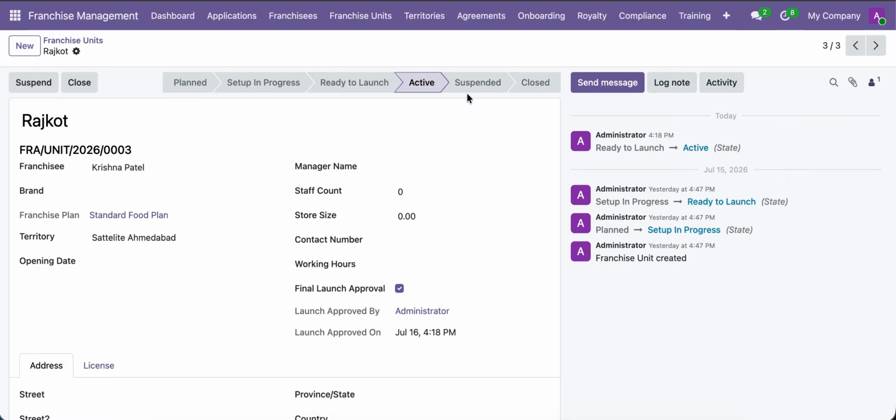If you want to suspend the unit, you have to click on this suspend button. This may happen because of a compliance issue, pending approvals, business concern, or operational problem. And when a unit is marked as closed, it means the outlet is no longer operating. This status is used when the franchisee location has permanently stopped business. If you want to close this unit, you have to press this close button.